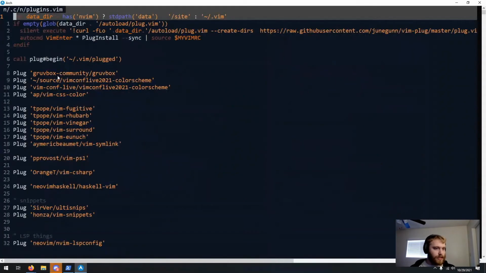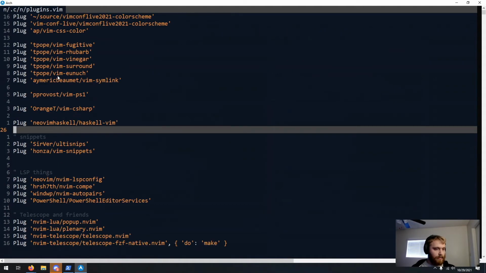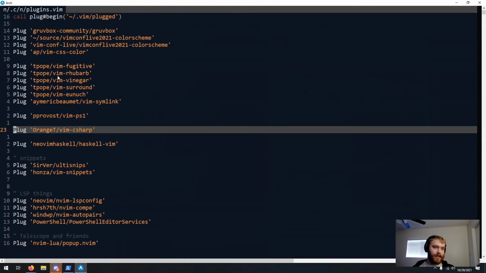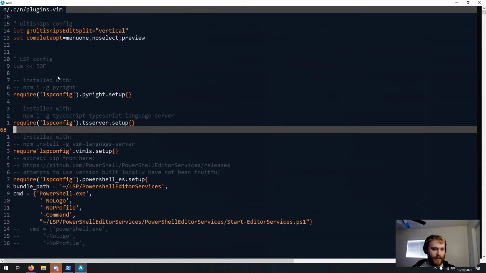As far as plugins go, I have syntax highlighting coming from these. I don't like the way Neovim does C# syntax highlighting by itself, but this plugin does a really good job.